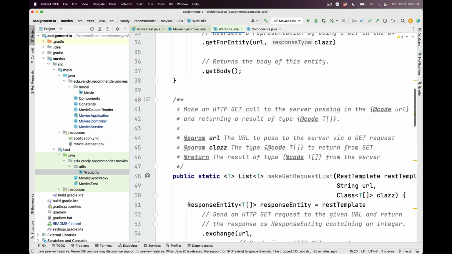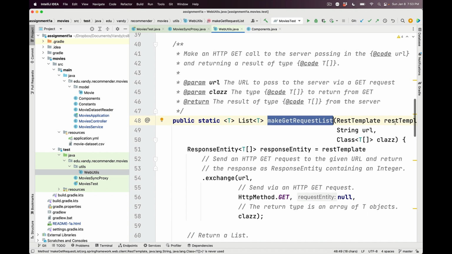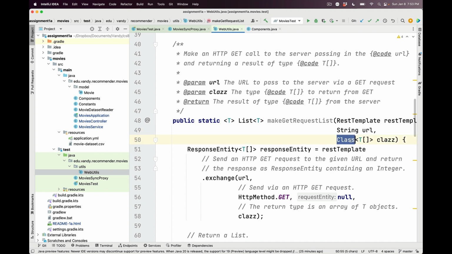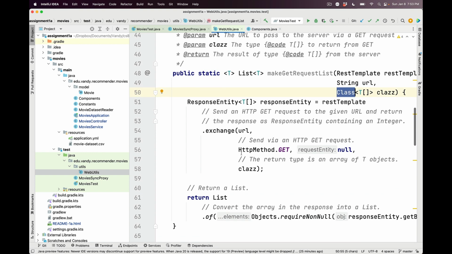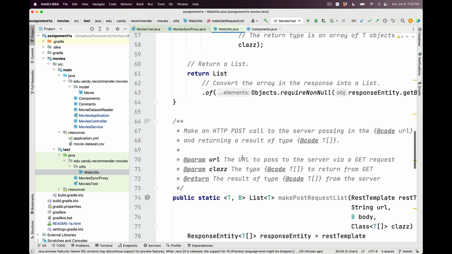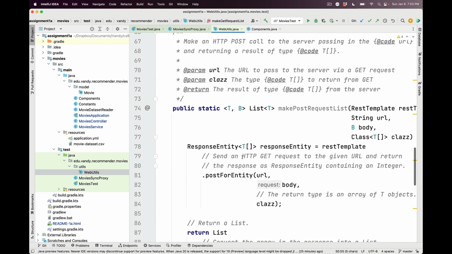And it's got a couple of methods you want to get familiar with. Make get request list, which takes in a REST template, the URL that you create, and then the class that corresponds to the return type that's coming back, which will typically be an array of movies. And it does all the work to actually make the call and convert the results into a list. So get familiar with that. That'll save you a lot of headache if you understand how that works.